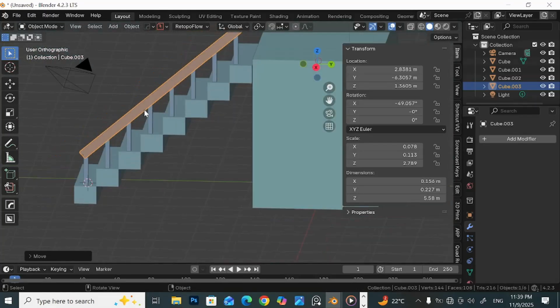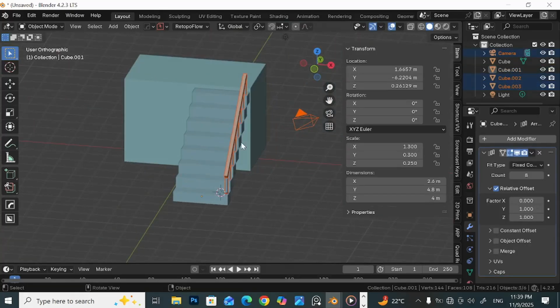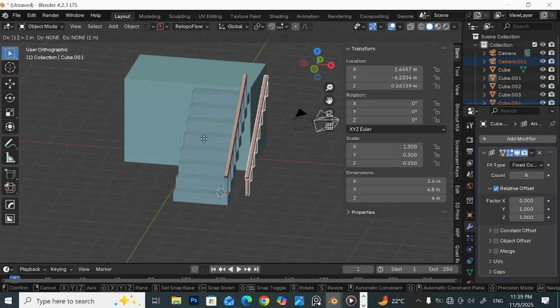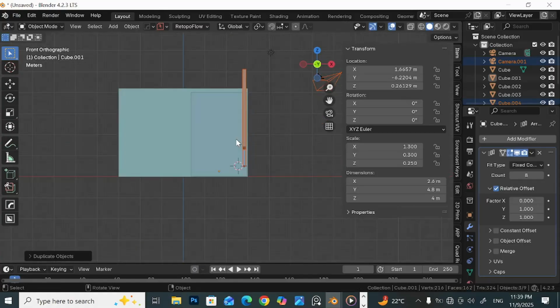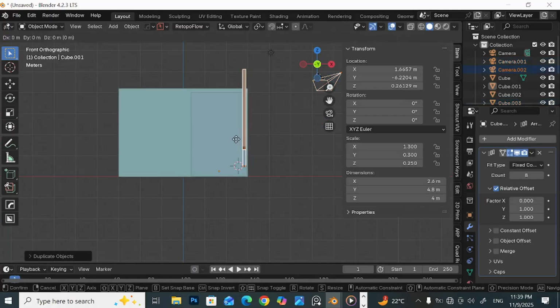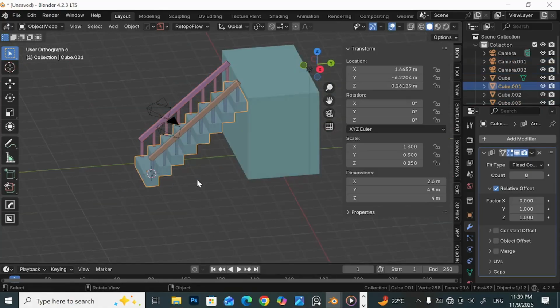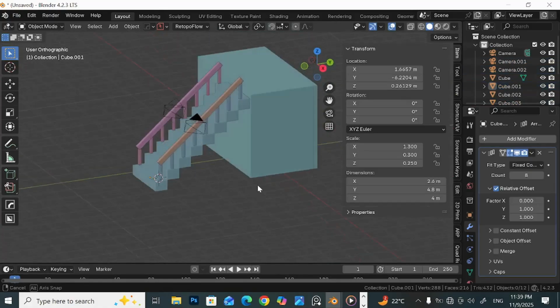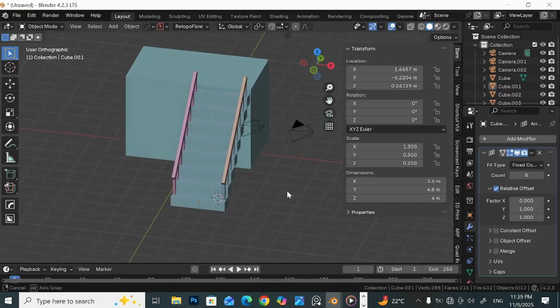And select, Shift S, and Shift D. Shift D, G X, another side, duplicate it to the other side, and we have stairs. Thanks.